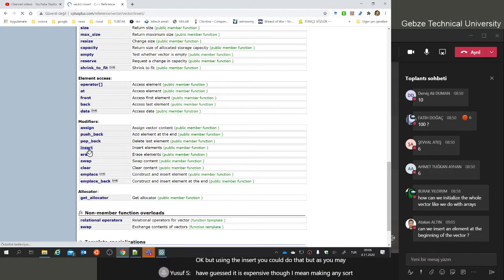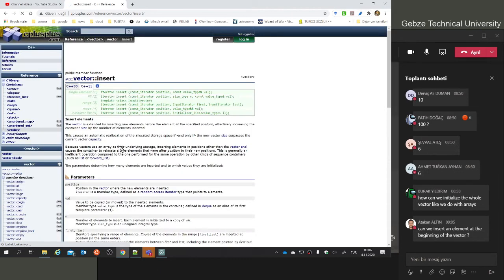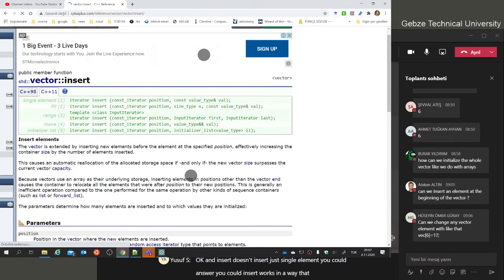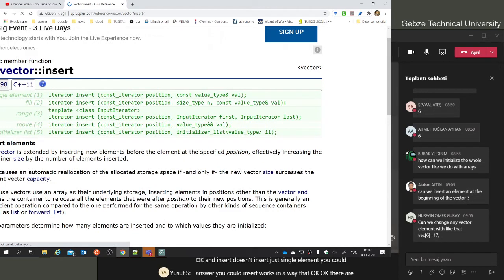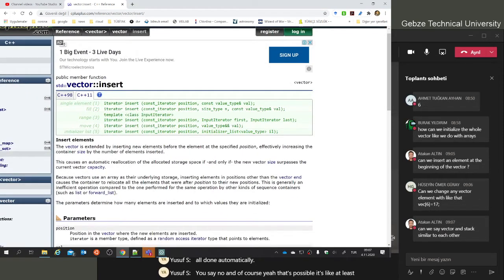And insert doesn't insert just a single element. There are many overloads of insert. You could insert a single element, or you could insert many elements at the same time. You could insert another vector inside the vector, and these are all done automatically. You say, of course, yeah, that's possible. It's like arrays. That's what I said, right? It's like arrays.